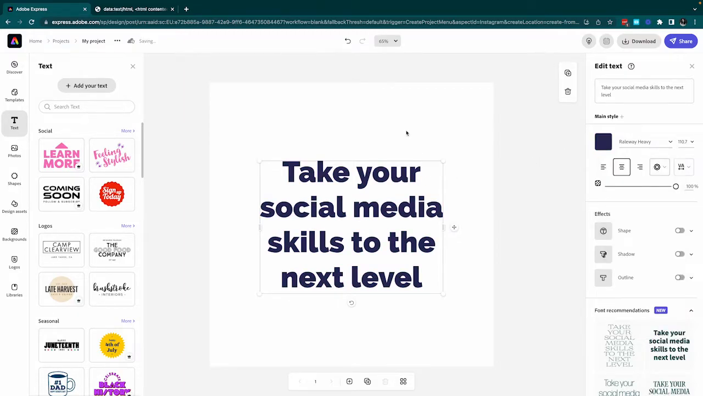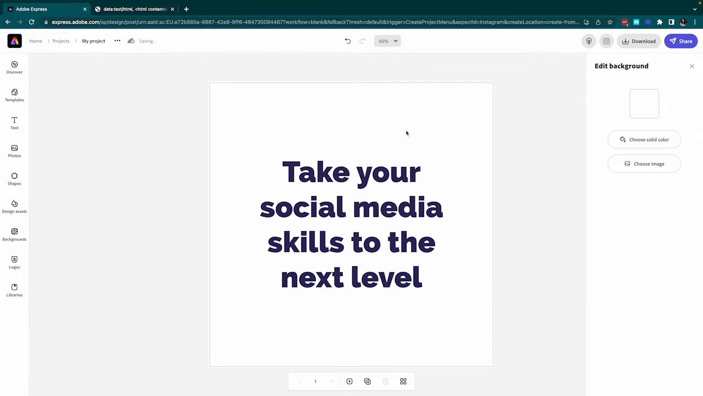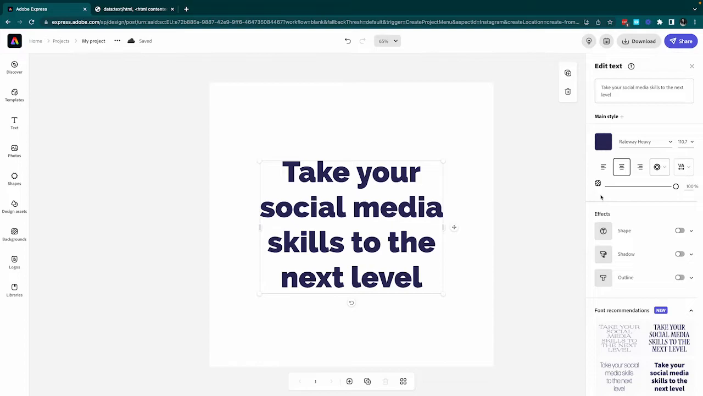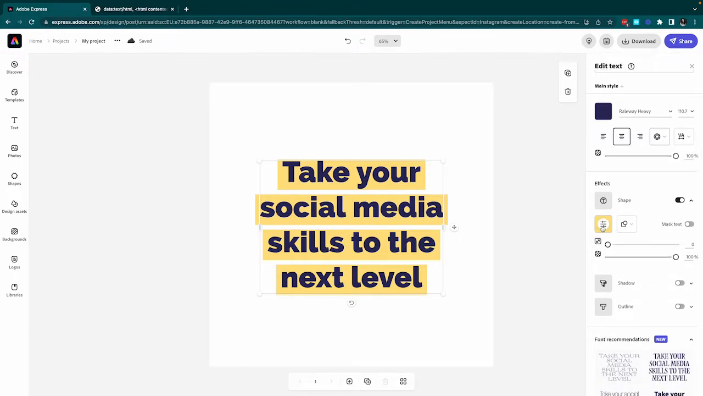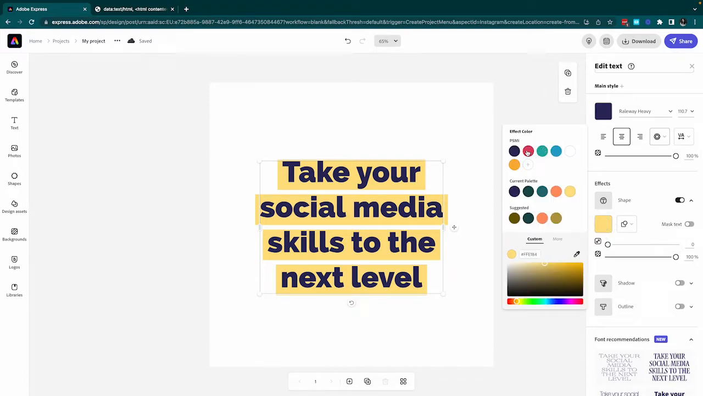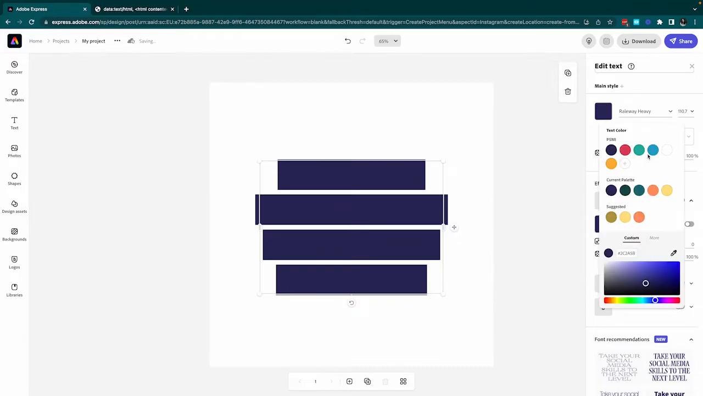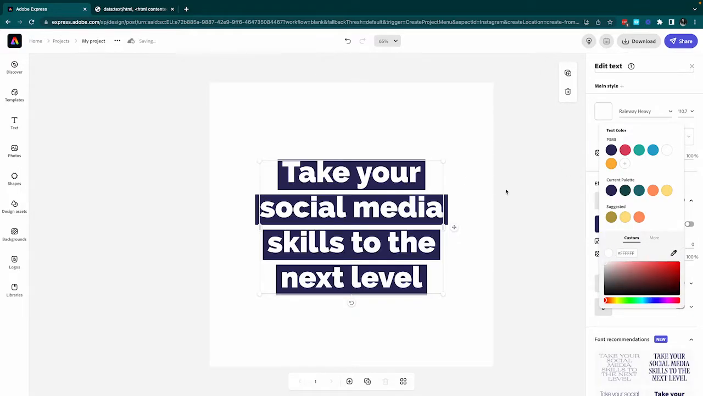Perfect. The next thing we want to do is add a shape effect onto our text so that it stands out. To do that, you select your text, head over to Effects and enable Shape. You'll see that your text now has background banners to make it stand out from the background, and you can customize these as you see fit. So I'm actually going to change the background color to the dark blue, and I'm going to make the text white. I think that looks a little bit better.